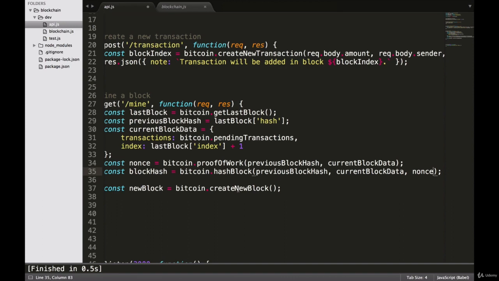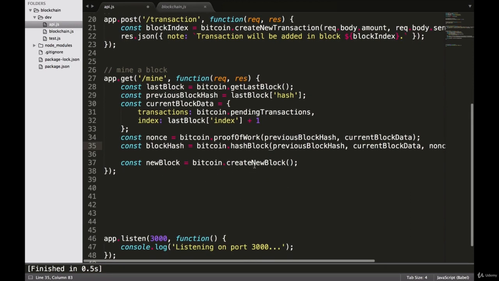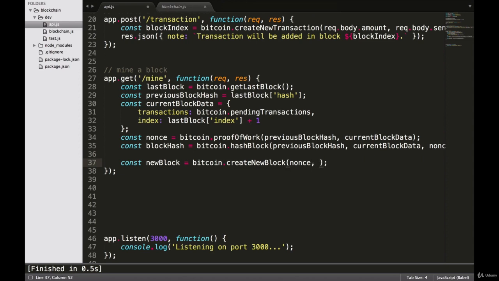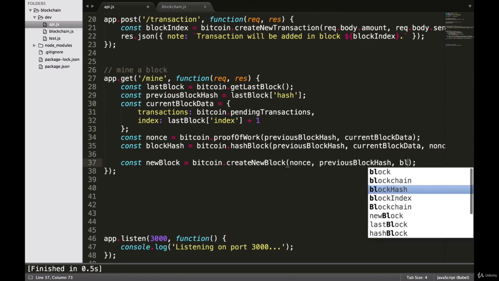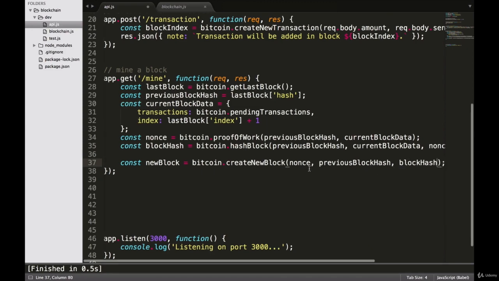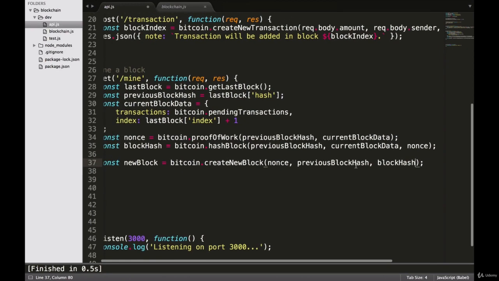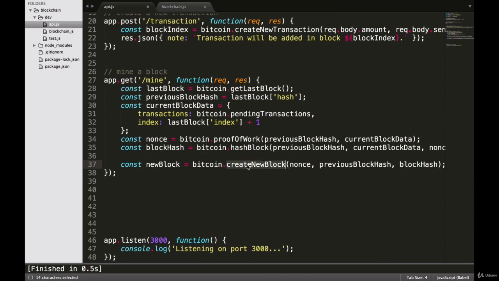Perfect. We now have all of the parameters that we need to run our create new block method. So let's pass them in. We have the nonce that we need, the previous block hash that we need, and the current block's hash. Cool. Perfect. So now, from this method, we should be creating a new block.